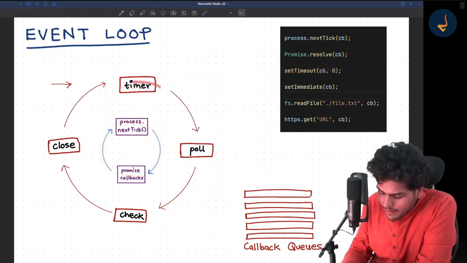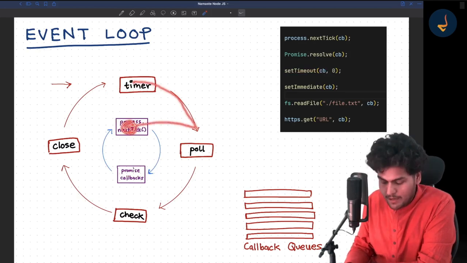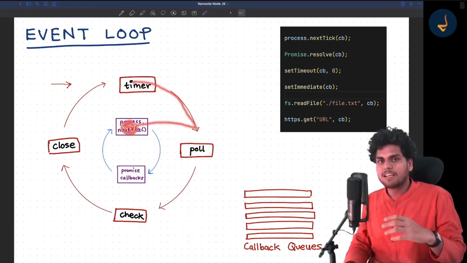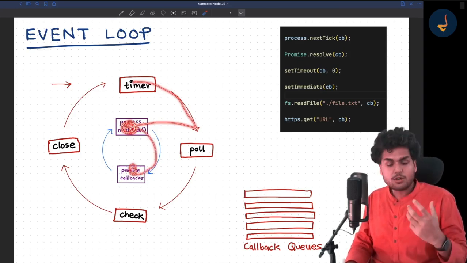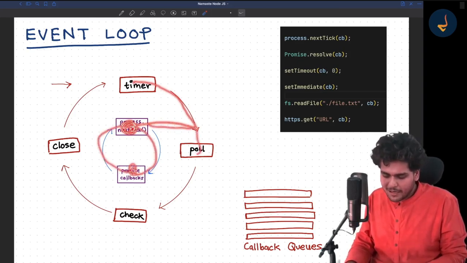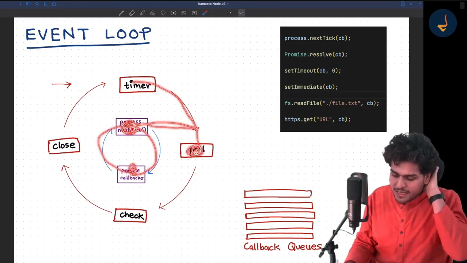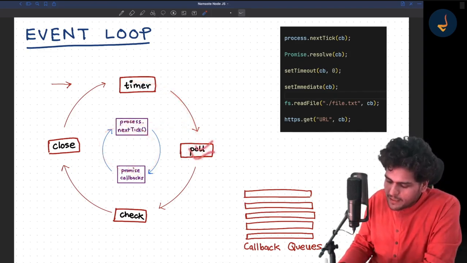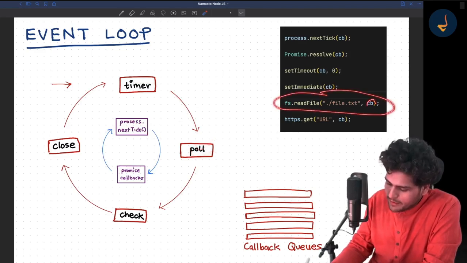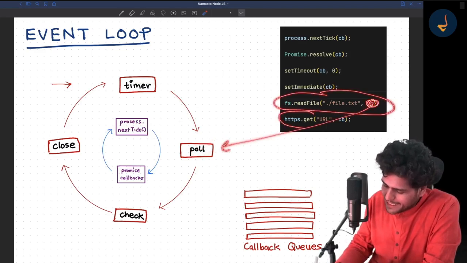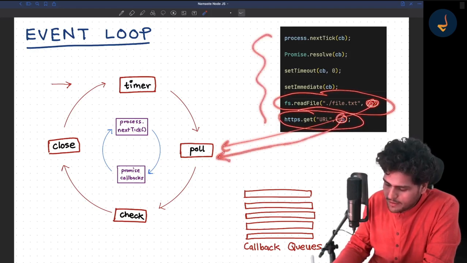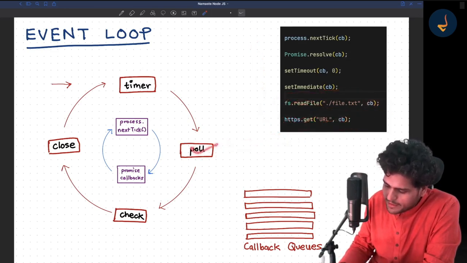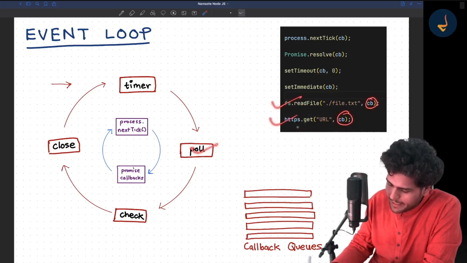Once this happens, before going to the poll phase, the event loop will again check process.nextTick. But it is empty, so it will not do anything. The promise callback is empty, so it will not do anything. It will go to the poll phase. Inside this poll, the file read callback and the https.get callback will be executed in this poll cycle. Out of these, two are handled in the poll cycle.